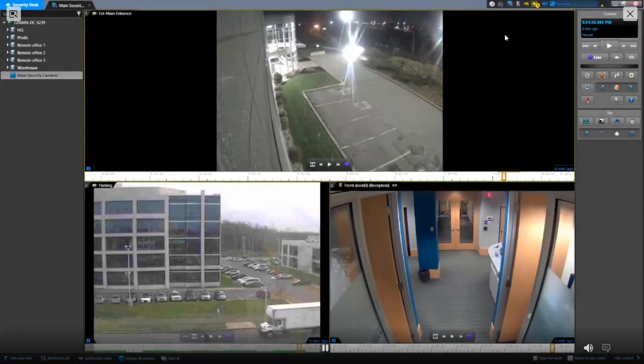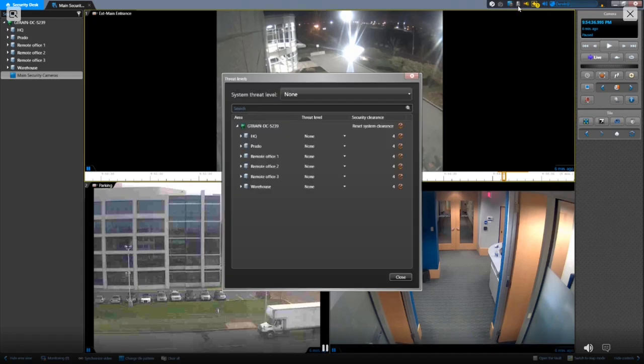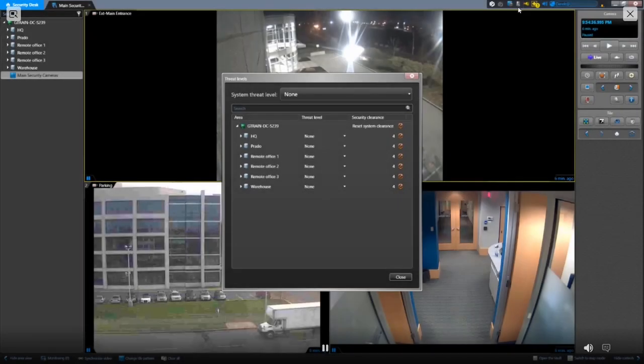To activate or deactivate threat levels, we can use the threat level icon in our notification tray, which looks like an emergency light you'd see on top of a vehicle. You can also see if a threat level is active depending on the state of the icon. If the light is on, we have a threat level active. Gray means everything is fine. Left-click on the icon to bring up the threat levels pop-up window.